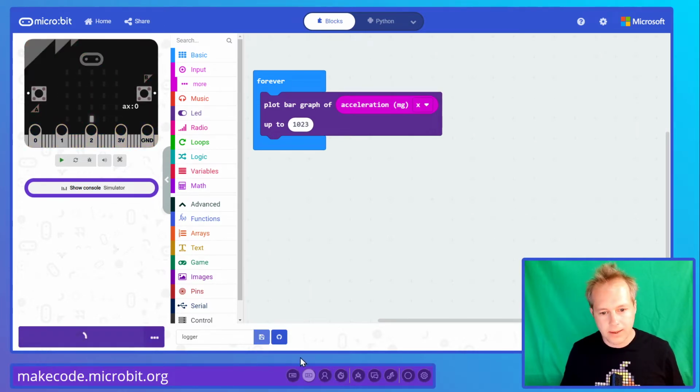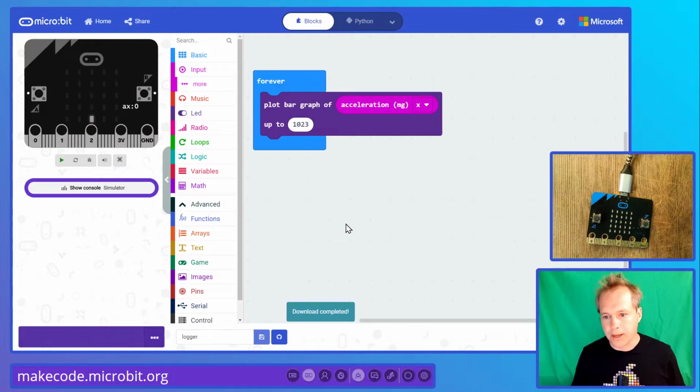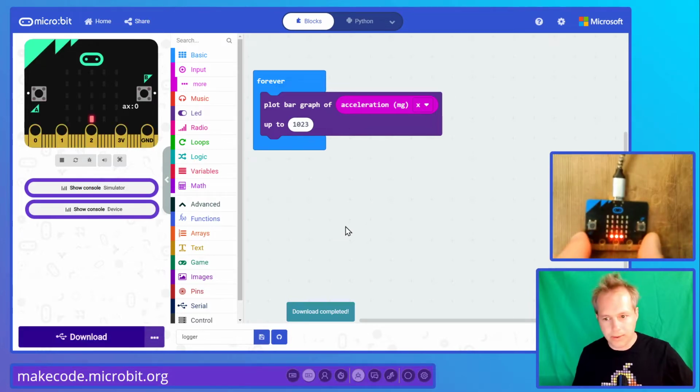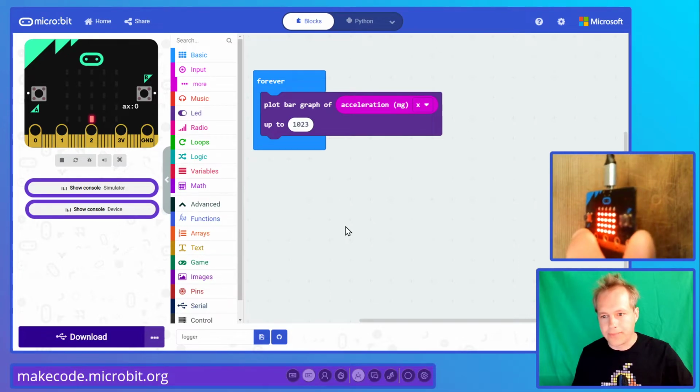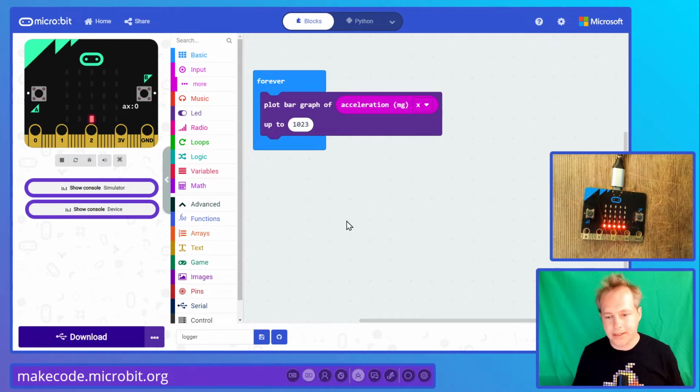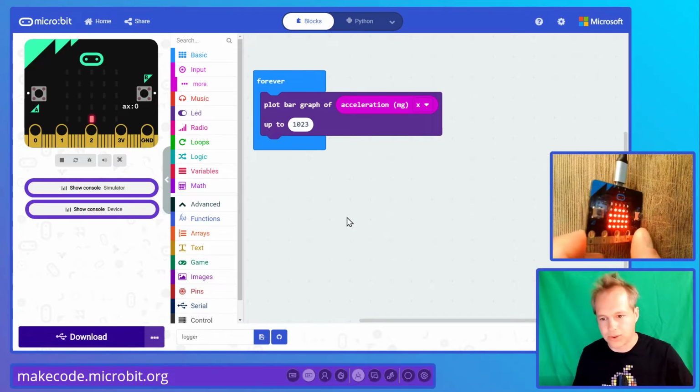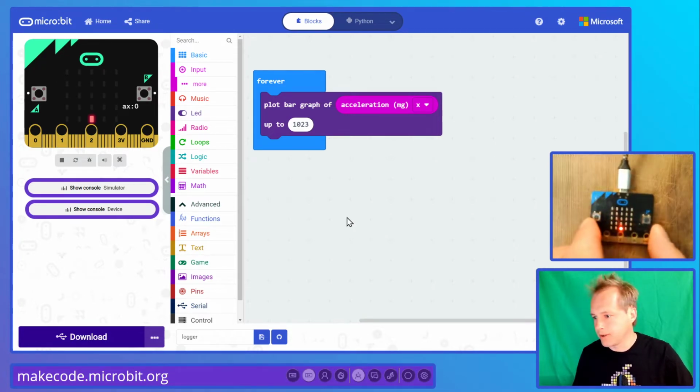And if you download that to the microbit, which I'm doing right now, you can see that it works really nicely. This is a great way to get feedback on the magnitude of a value very quickly, very easily with one block. It does take over your screen, so once you use that, you can't just do show string or things like that. It just renders the screen.